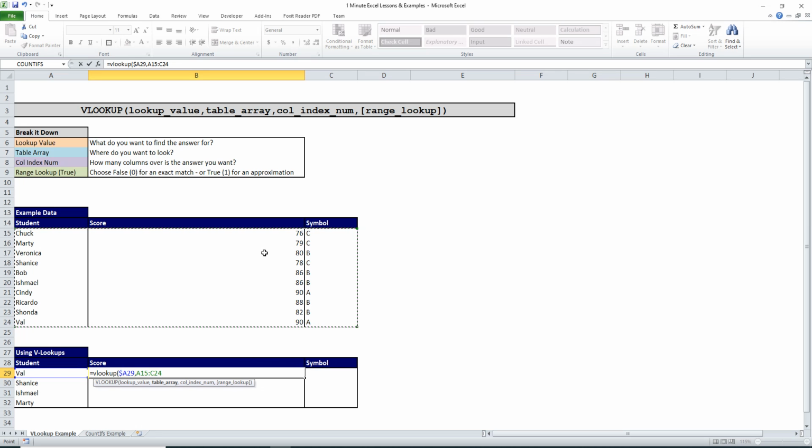Hit F4 again. Now, how many columns do you want to go over? Well, we know the first one is the name, so that's 1. Score is 2. So go ahead and hit 2. And like I said, just select 0 at the end. 0, or you can type in false. Close parentheses, hit enter, and that's the answer there.